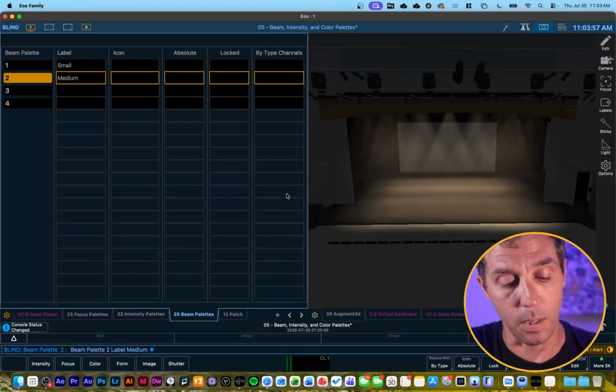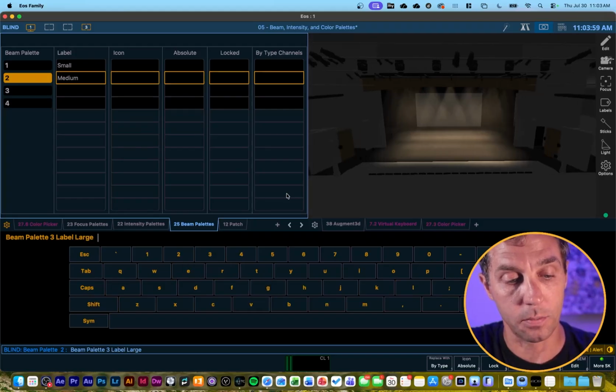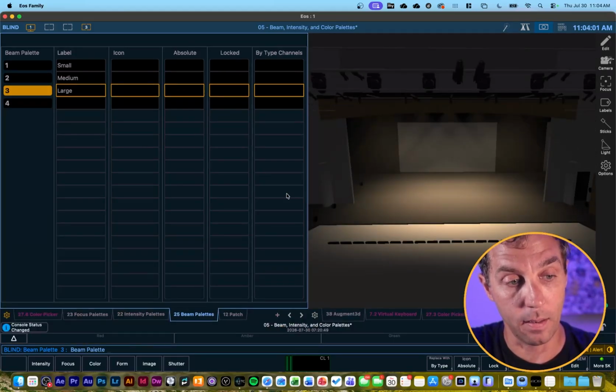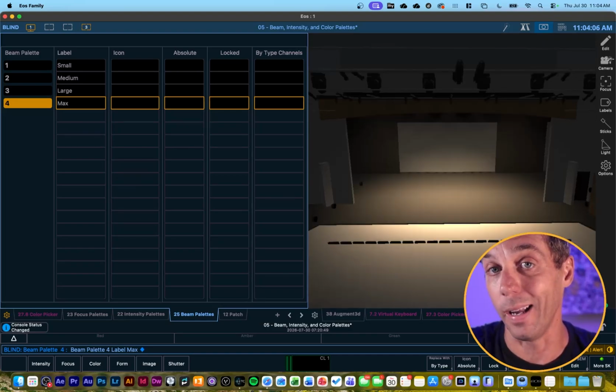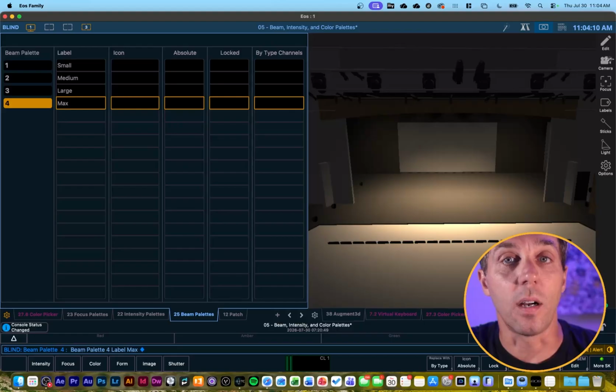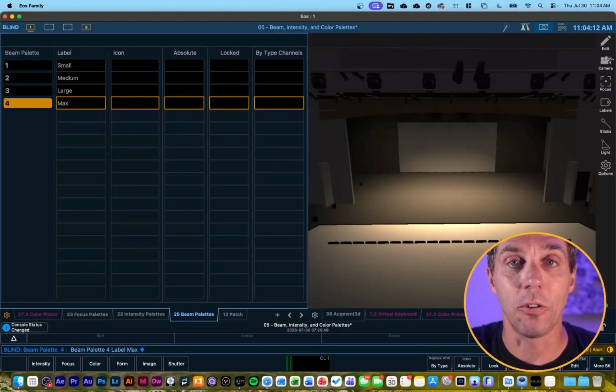Oops. Beam palette 3, label large. And beam palette 4, label max. All right, so you can go ahead and try that on your own. Okay, in this mode, I could also edit existing palettes and create new palettes.